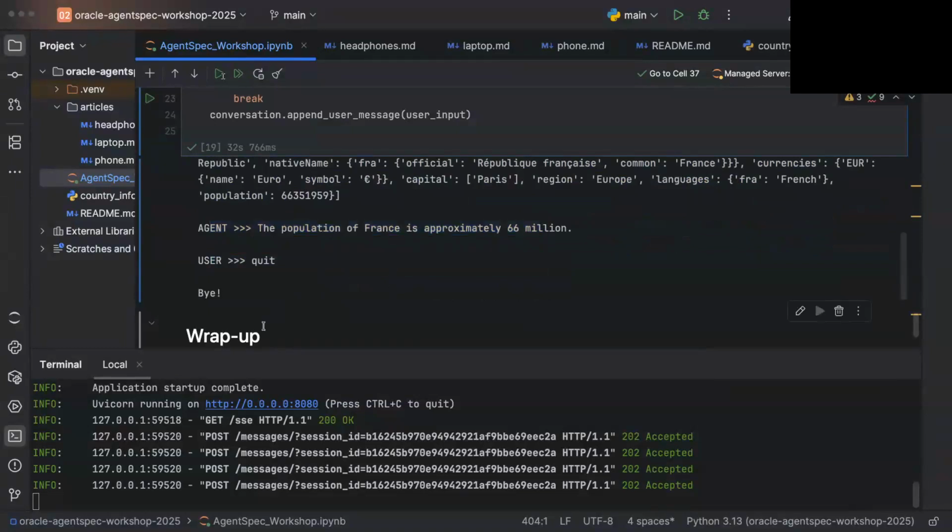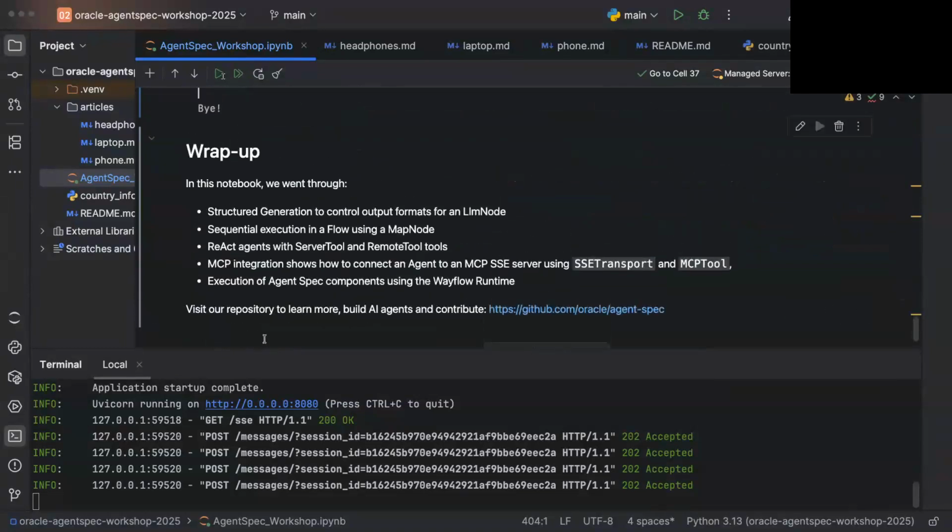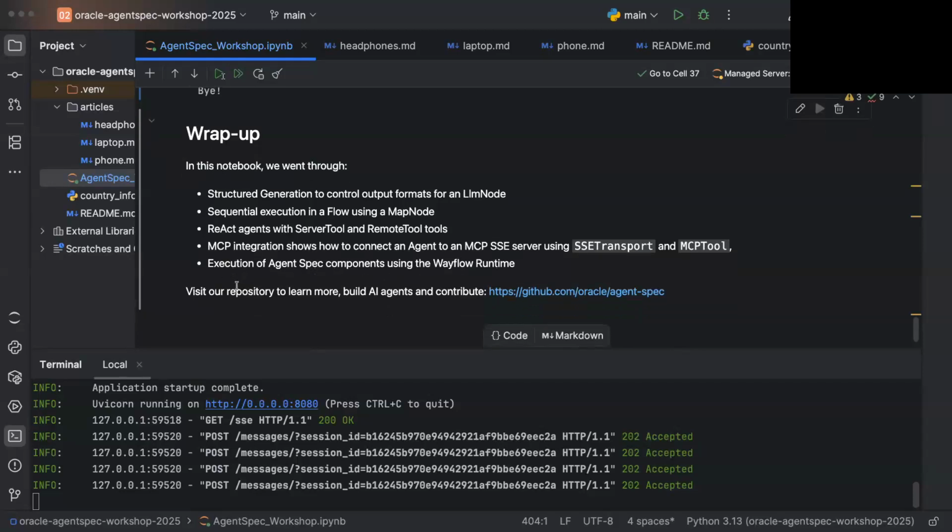Okay, so that's, for me, a quick wrap up. We saw how to generate structured data with an LLM node by simply specifying the outputs it should have, and how to execute a complex logic on a sequence of inputs using a map node. And then we saw how to develop these React agents that have tools and can decide to invoke them or not, either with server tools, remote tools, or with tools from an MCP. And we saw how to take one runtime adapter for Agent Spec and execute these Agent Spec configs.